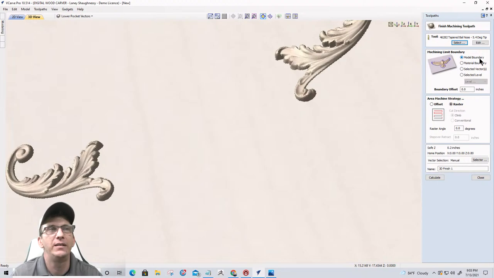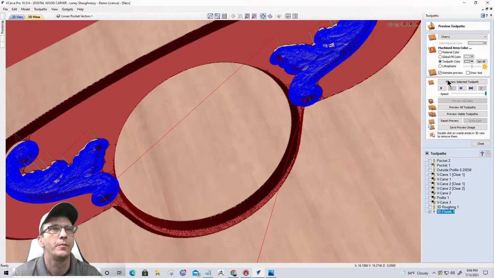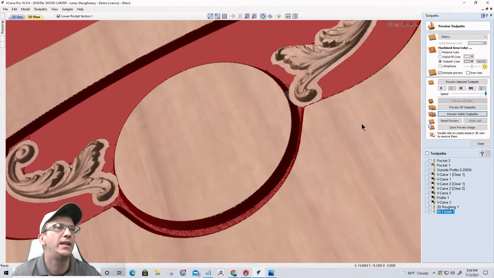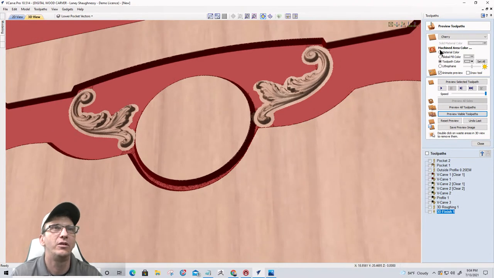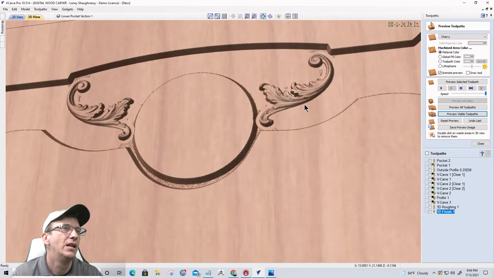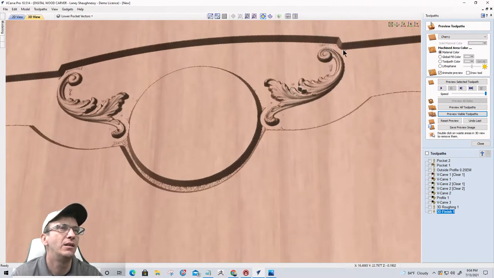Model as the boundary. This time, I'm going to let the bit go past the boundary by 1/8 of an inch, by its full diameter. We're going to calculate that toolpath. Preview the visible toolpath. And what I'm hoping is, let's turn the color off so it all blends. What I'm hoping is, see, I've got some debris around here.